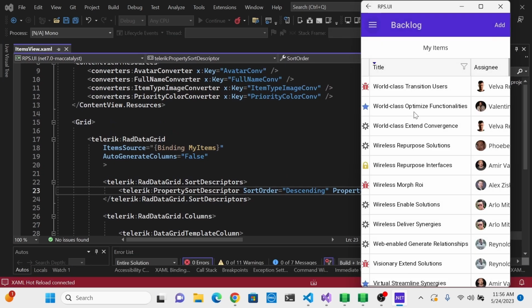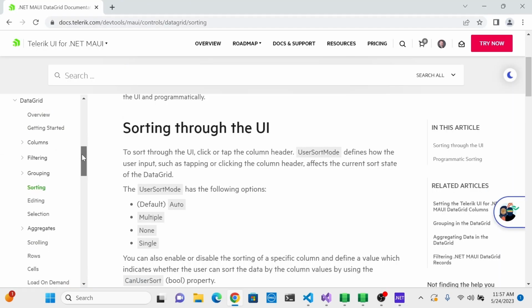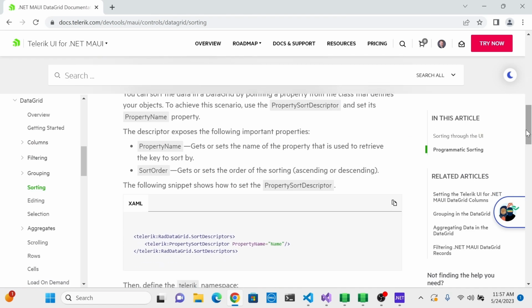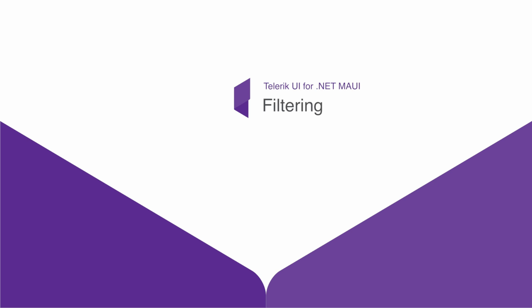Now whenever we first go into our page with a grid, you'll see that the grid is automatically sorted by title in descending order. You can read more about this under the DataGrid sorting section and how to control different columns' sorting capabilities. In this lesson, we'll talk about filtering.